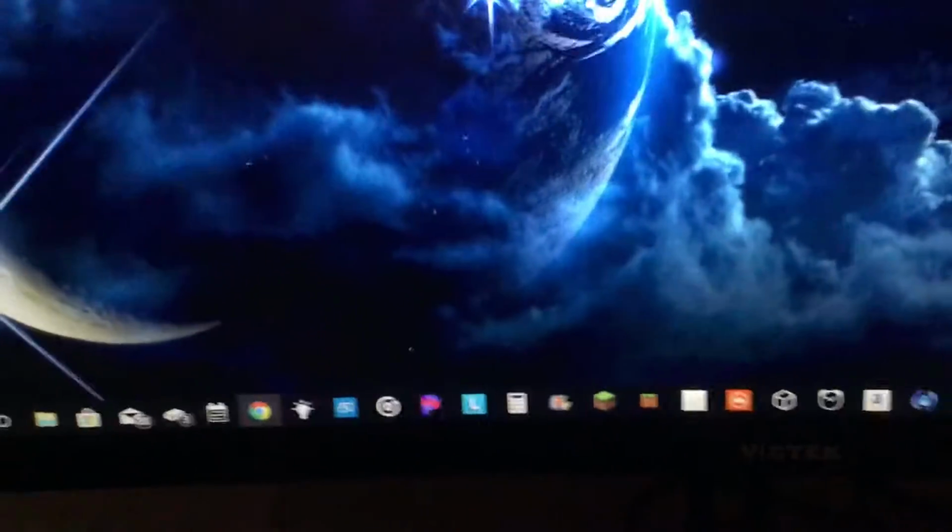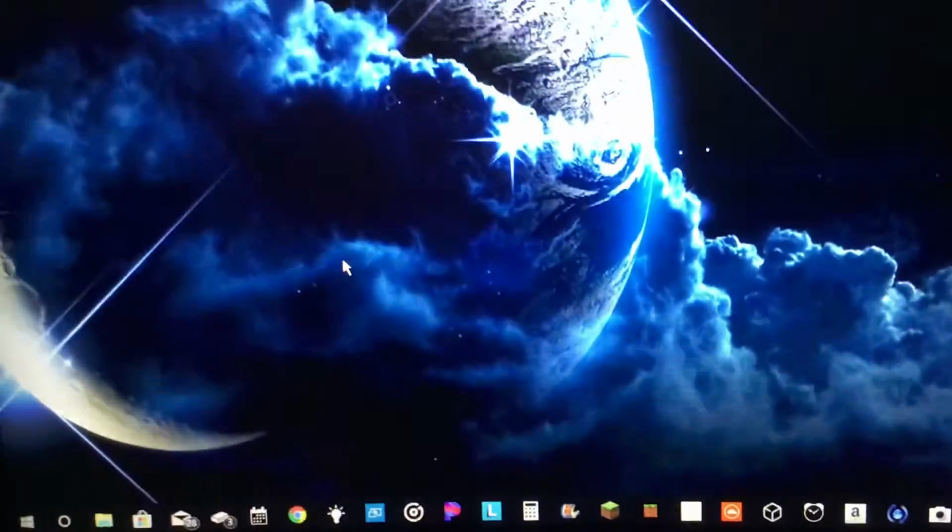Also, side note, look at how many things I have on my taskbar. Like, look at that. Whoa. I'm a busy bee. All right. I'm a busy bee getting nectar from my parents. I don't know what that means.